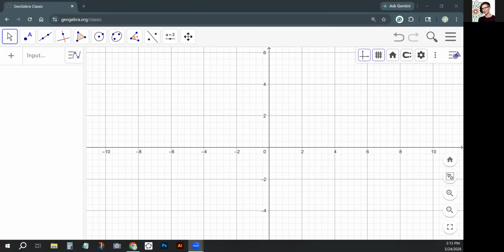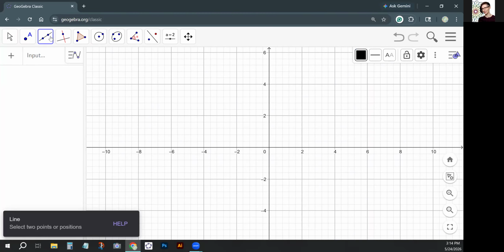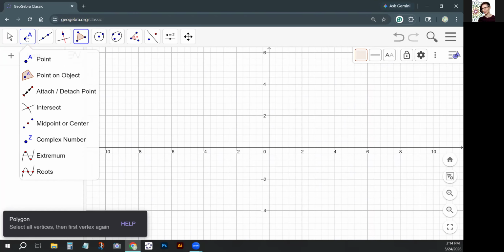All right, we are back with some more basic GeoGebra. I am at geogebra.org/classic, and in this video, we're going to look at some of these tools that live below the basic tools in the menu. We looked at the point tool last time. Now let's look at some of these other point tools.